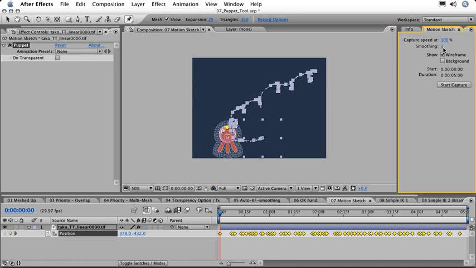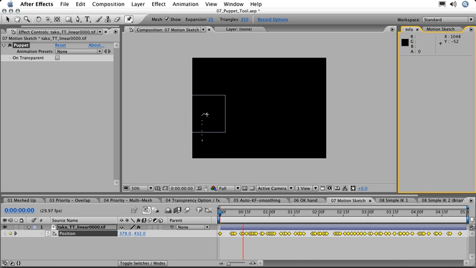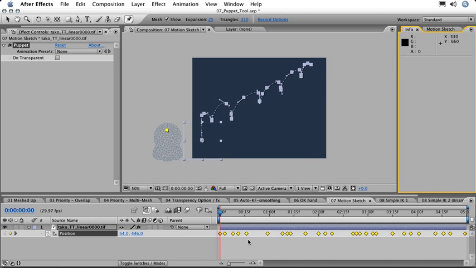We'll change our smoothing value from 1 to 4, then create a new capture by pressing on the Start Capture button and drawing a new motion sketch. Now you can see that although the move was similar, After Effects uses fewer frames to complete that same animation. The smoothing has been done for the entire motion sketch.